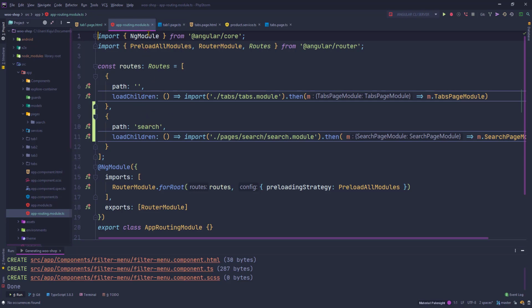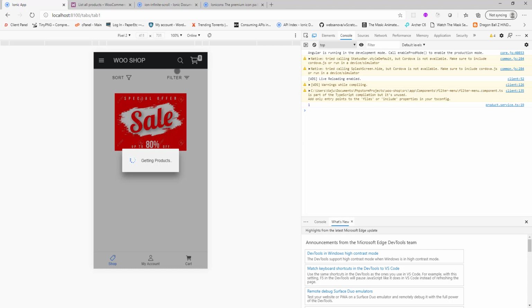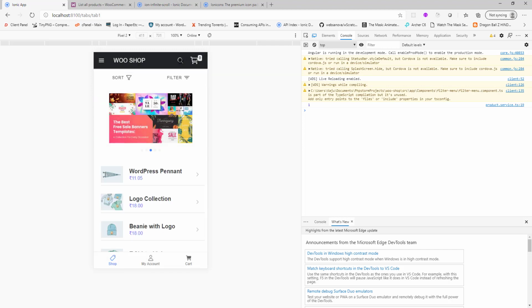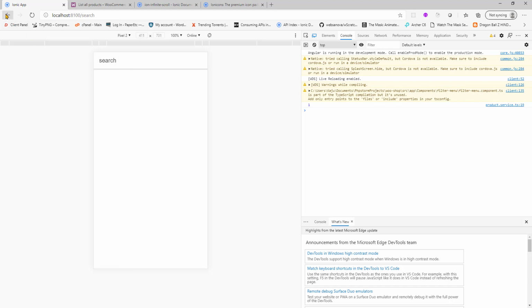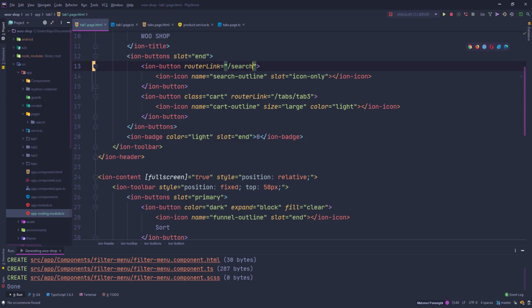Okay, so now if I save the changes, go to my app and click on the search button here, it should take me to the search page. There we go, perfect. Let's hit back. Okay, now let's quickly open the search page here.